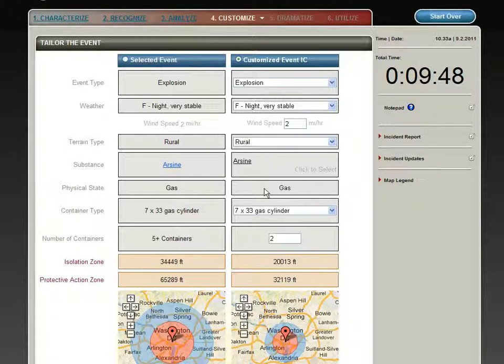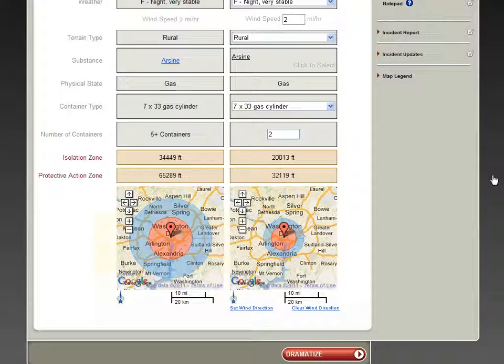The dashboard on the Customize page is very similar to what appears on earlier pages, so we won't cover that again. A reminder: when you're working a training scenario, you need to check for changing event conditions and account for them in the decisions you ultimately develop. For that reason, it's always appropriate to check for new incident updates. Once you've tailored the event characteristics and are prepared to move on to the next step in the decision process, click Dramatize.